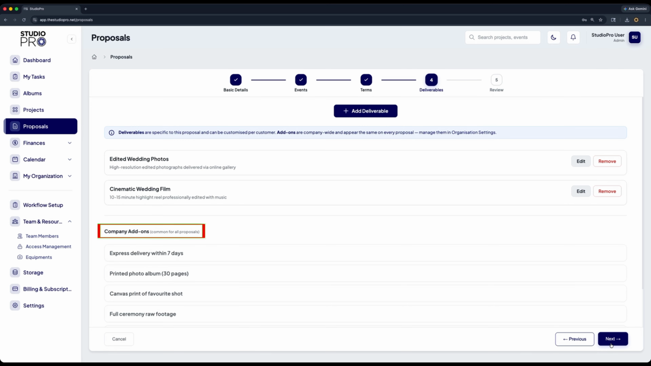Company add-ons. Below the deliverables, you'll see the add-on section. These are company-wide extras that appear on every proposal. Things like editing fees, travel charges, or rush rates that are consistent across all your clients. You can only view them here. To make changes, head to Organization Settings. This keeps your pricing consistent across all proposals. Once you're happy with the deliverables and have reviewed the add-ons, tap Next to move to the final review step.